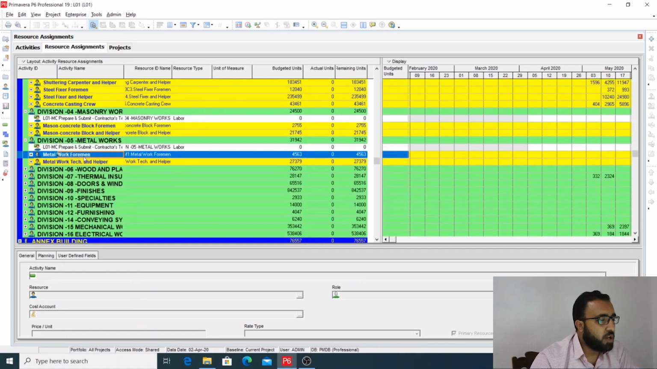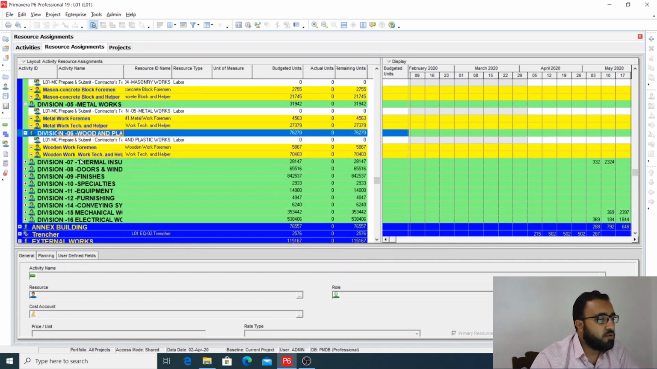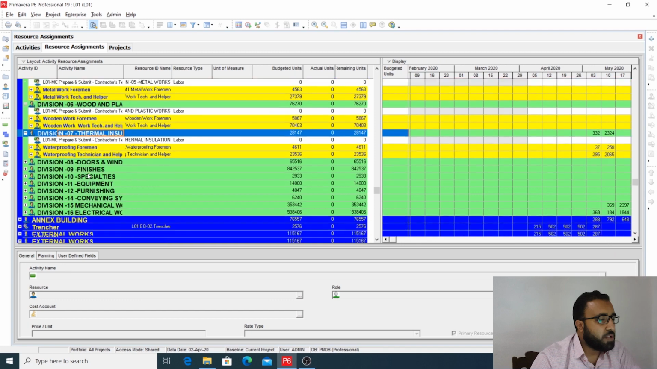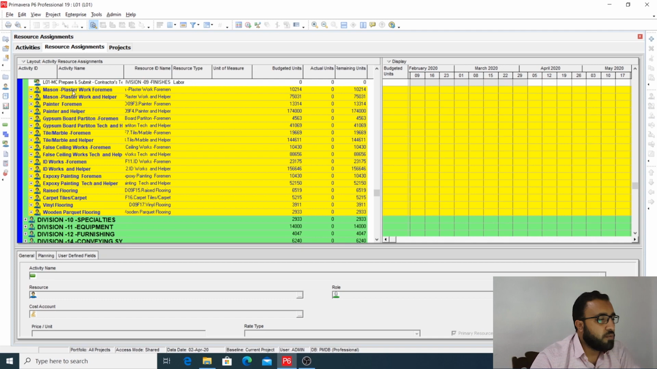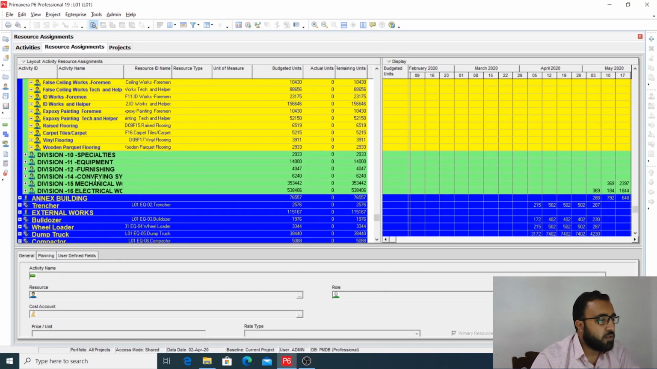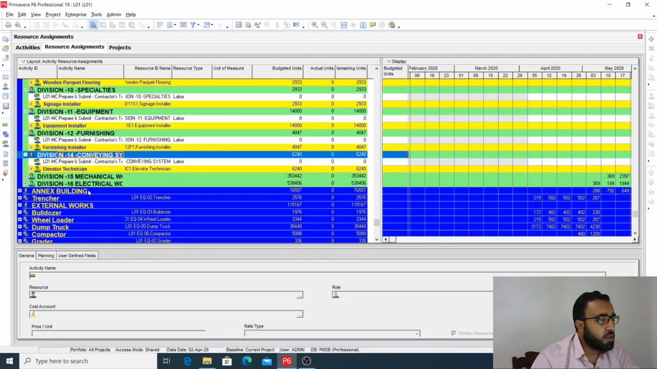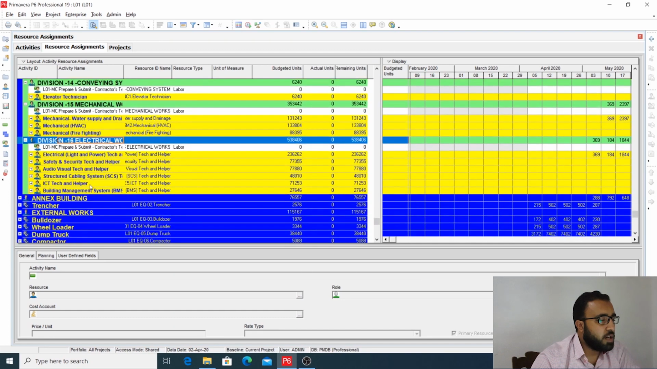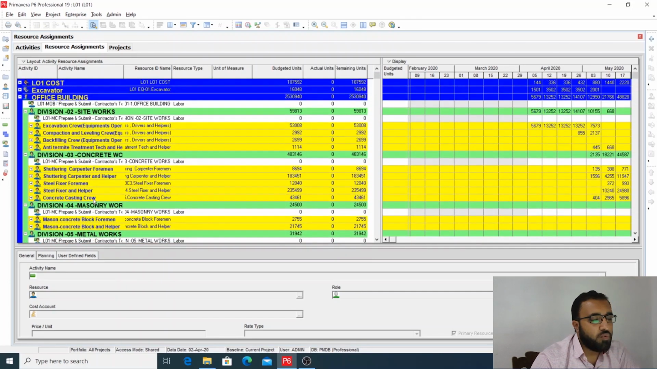Then for metal works we have metal work foreman. So it means for all divisions of the WBS, for example wood and plastics, thermal installation, doors and windows, then finishes: plaster work foreman, painter and helper, gypsum board partition foreman, tile marble foreman, tile marble helper, false ceiling foreman, then specialties, equipment, furnishing, conveying systems, mechanical works and electrical works. So for each type of work we have a different crew working under each division of the work.